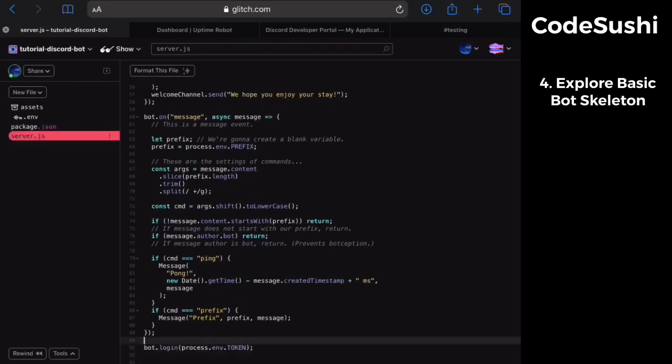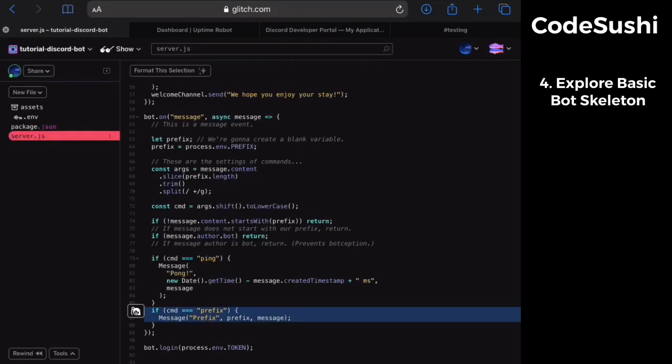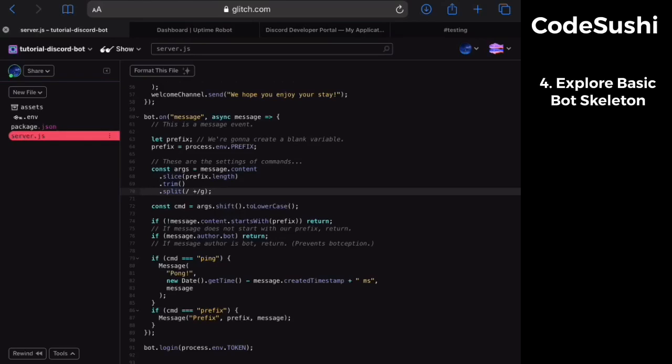So now let's go look at this. We have our first ping command and our prefix command. So prefix will just show what prefix we're on currently, and ping will create a ping. So this part up here is where we can see the arguments, and this is all just how the bot finds the prefixes and things like that. So this one's saying if it starts with it, then continue. If the author of the message is not a bot, continue, so that it can not create botception, which is basically a bot responding to a bot responding to a bot.